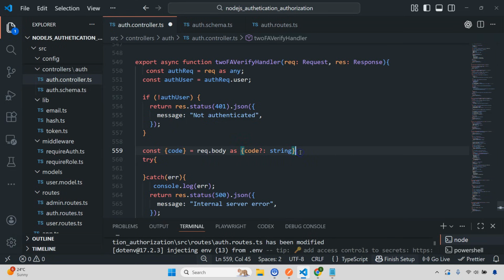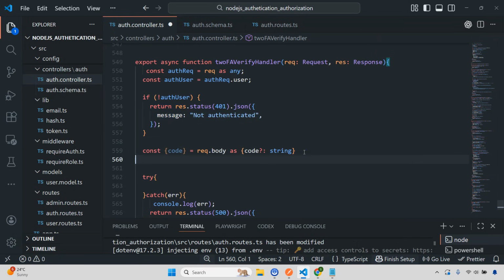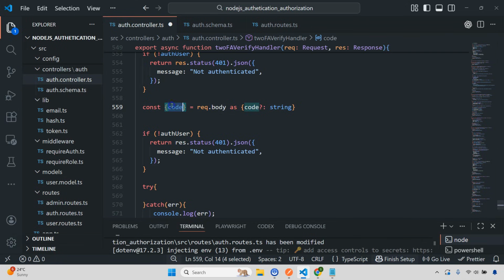Okay, and if the code is not present, so we are going to do two-factor code is needed. So I'll just go here, and then I'll do if code is not there, so I'm going to do a 400, and I'll do two-factor code is needed. Two-factor code is required. So this is done.